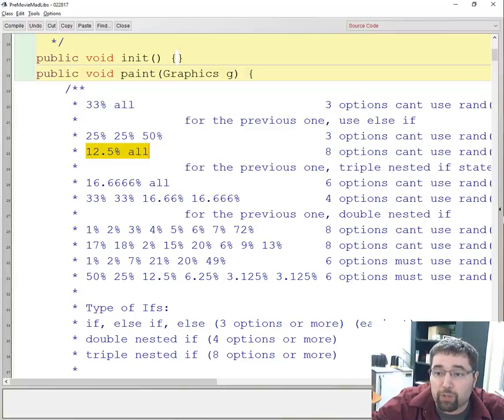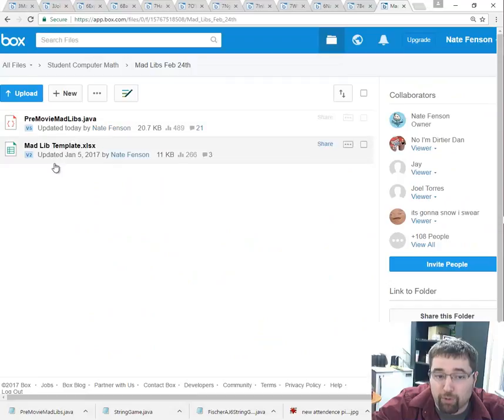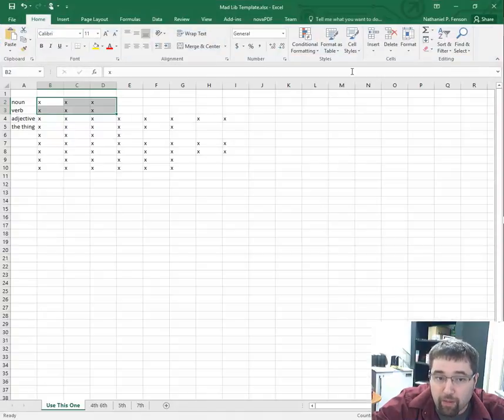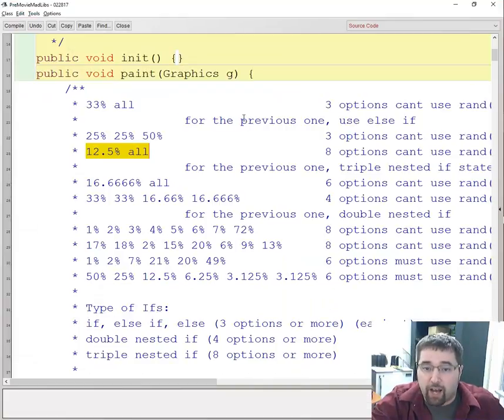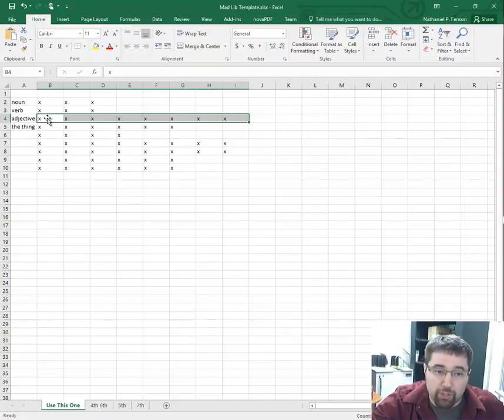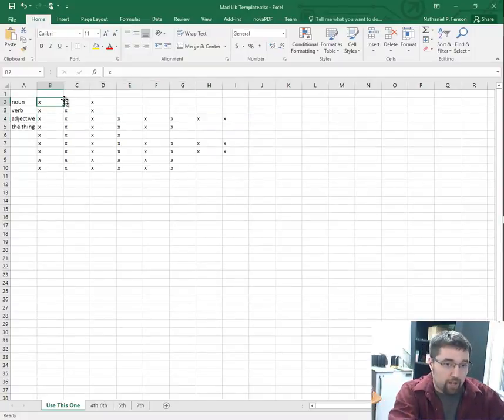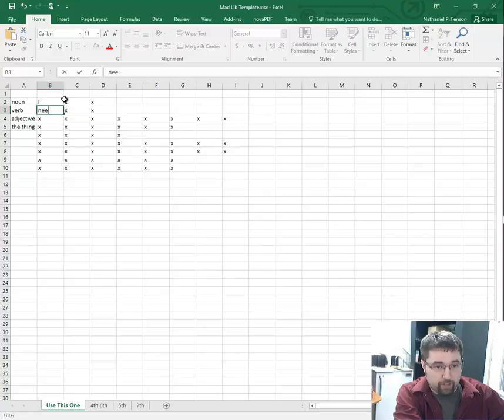Now, when you go to the Mad Libs folder, there's this Mad Lib template. So when you open up that Mad Lib template, you have this. Now please realize we have 3, 3, 8. What that means is these 8 X's represent the 8 options for all 12.5%. So what you need to do is you need to make a sentence. I need to make a sentence for computer math.